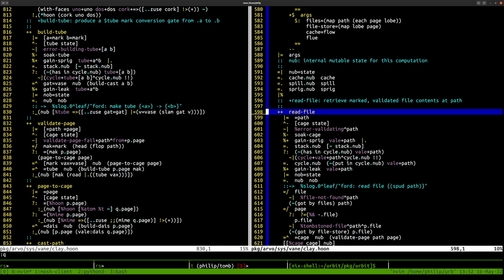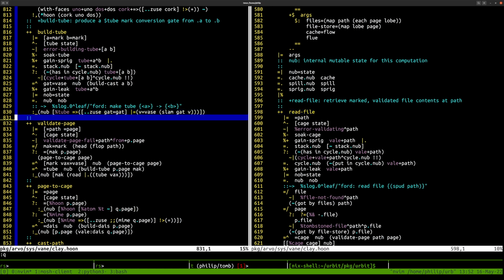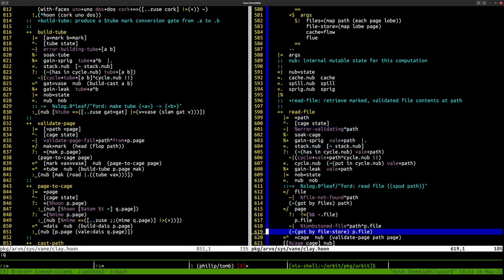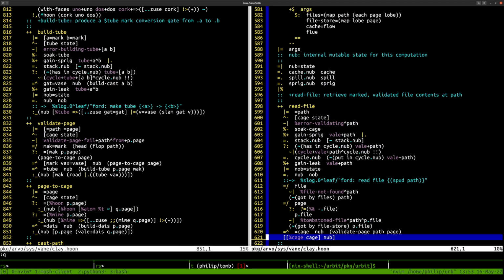So I think the next thing is validate page, right? And then the trick. Most of what that does is it builds the dias, and then calls vale on the dias to actually get a typed value, right? So what comes out of vale is a vase. So I think we should look at build dias, which I believe is just going to call build nav.